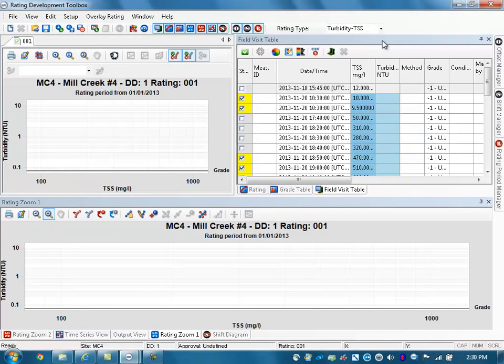Now, starting off here, I don't have any calibration points measured at all. See, there's nothing plotted down here or up here. And that's because I don't have any turbidity measurements in the field visit tool. It only has these TSS ones. There's nothing else that it can plot here.